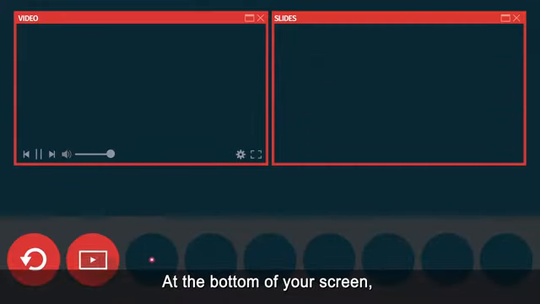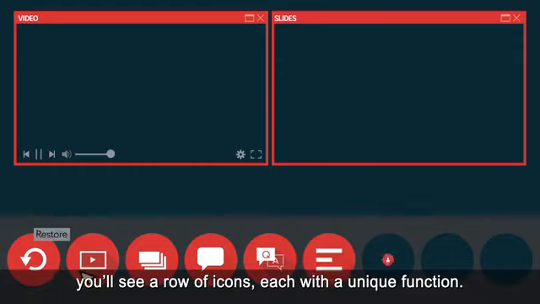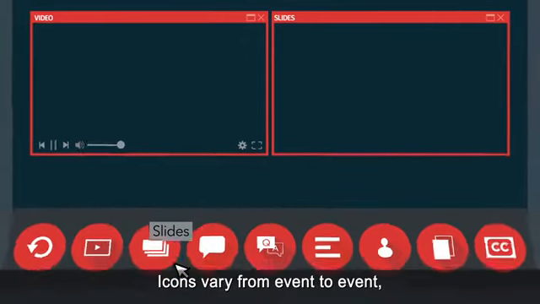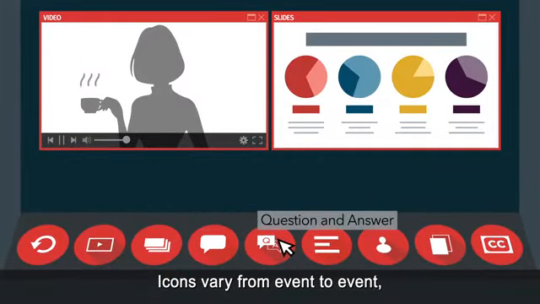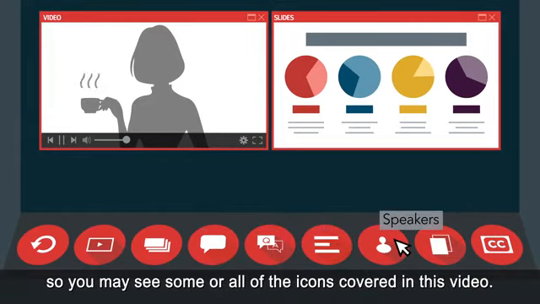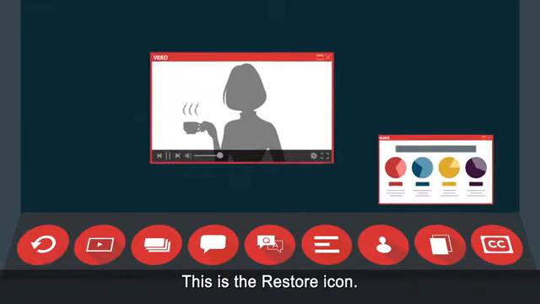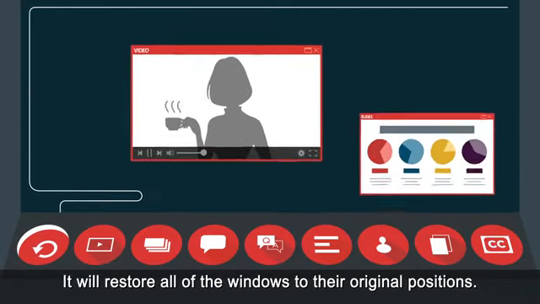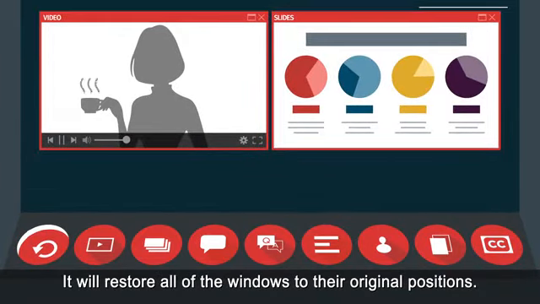At the bottom of your screen, you'll see a row of icons, each with a unique function. Icons vary from event to event, so you may see some or all of the icons covered in this video. This is the Restore icon. It will restore all of the windows to their original positions.